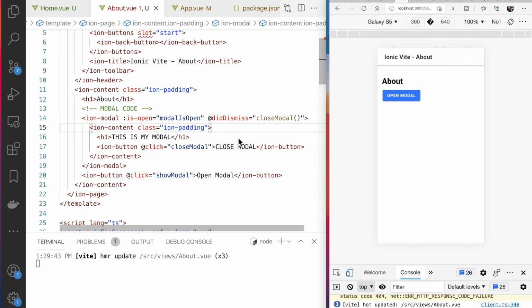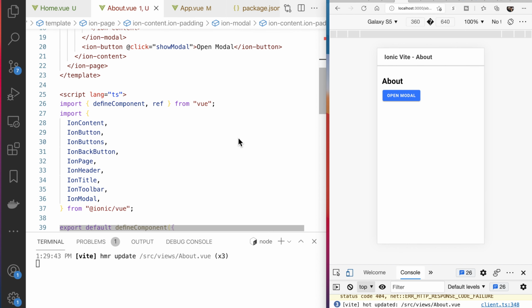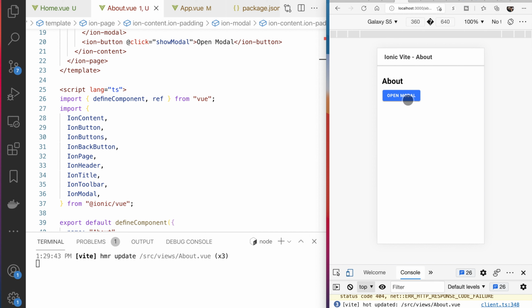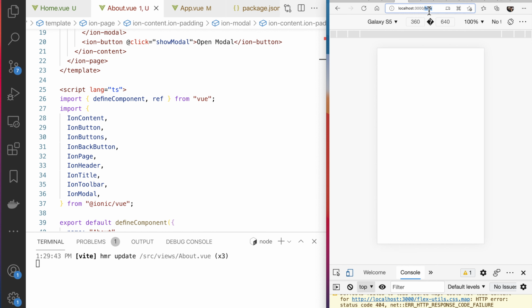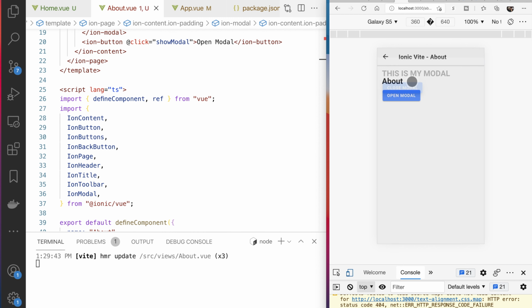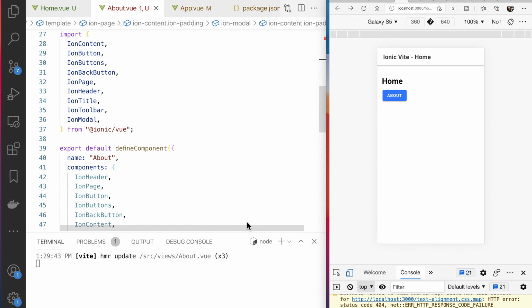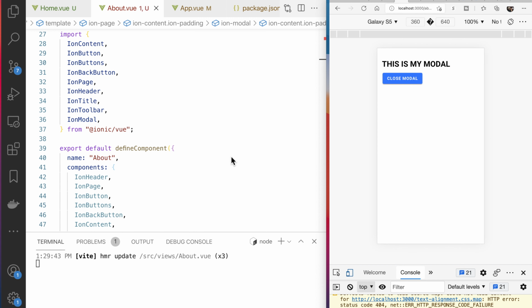Let's clean this up a little. Do I want to clean this up a little bit? No. So we have our open modal, we have our close modal. I need to go back to my home to get my back button where I want it to be. So let's go back home. So I go to about, open modal, close modal, back. That is pretty cool. This is basic Ionic stuff, but once again, the point that I'm trying to make here is just how quickly we're able to make changes to the code and see them happen in real time.